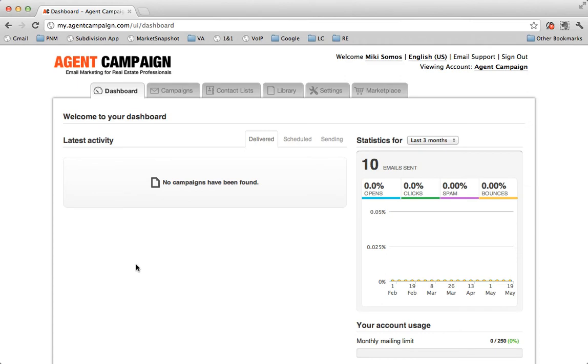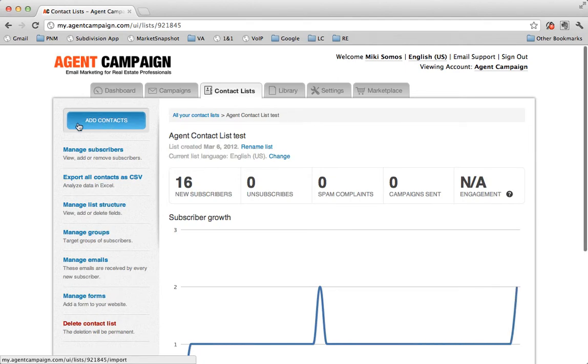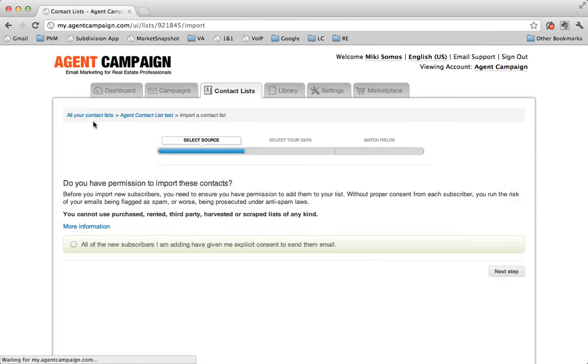Now we go to the Agent Campaign account. We're already logged in to the account, and now we go to contact lists. Once you sign up with us, we create the first list for you. So simply click on the list, and on the blue button here, add contacts. Here you have to click a disclaimer that you have consent from your senders. You need to know those people, or you have done business with them. We don't want any spamming or lists that you purchased somewhere.